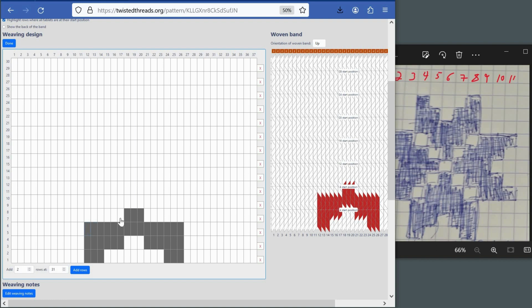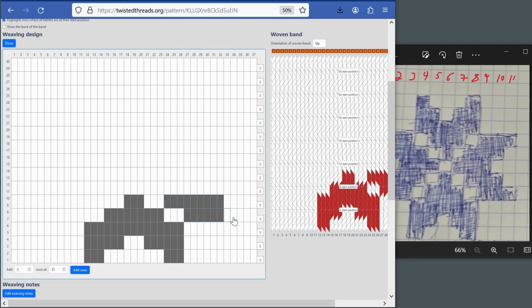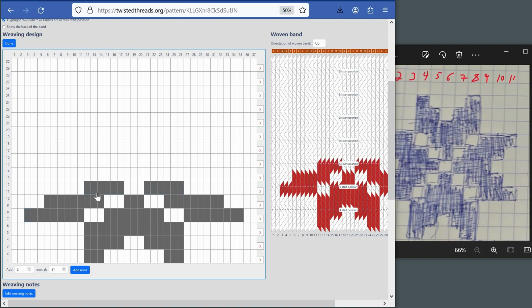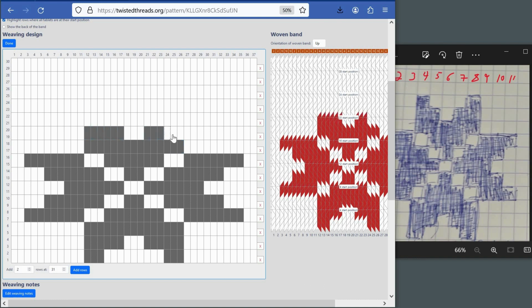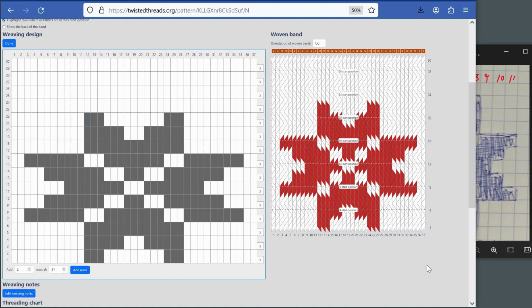Let's speed up the process a bit. You just click, click, click, and click to grow the pattern. Now we can take a look at the whole simulation. This is what the pattern looks like now.